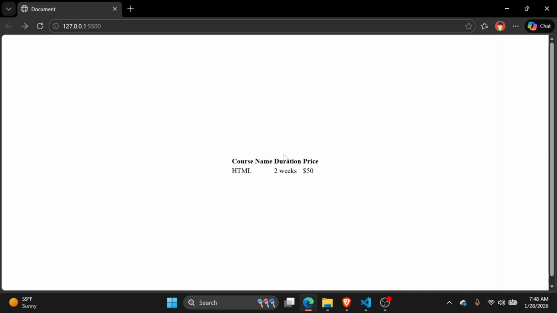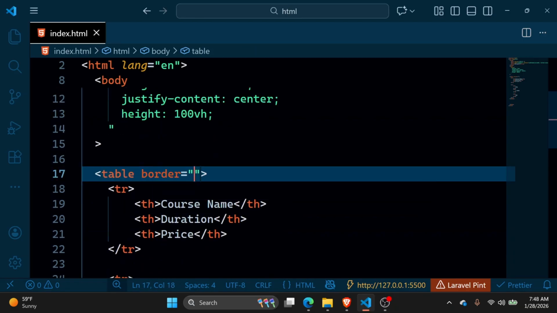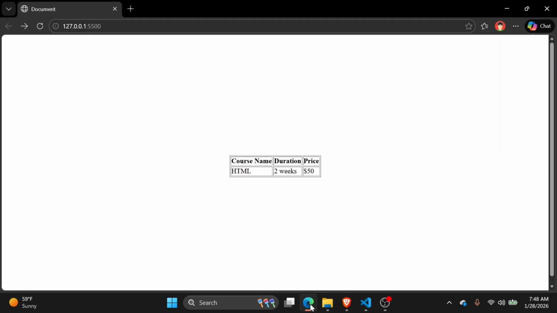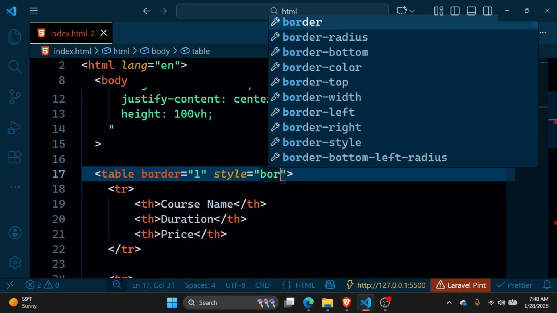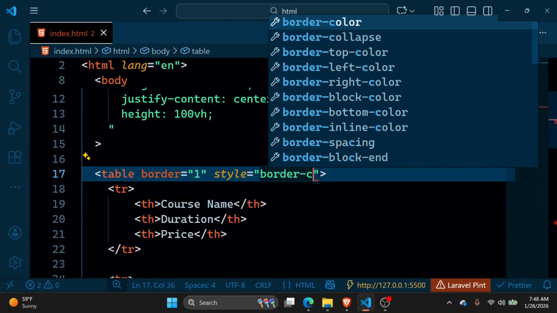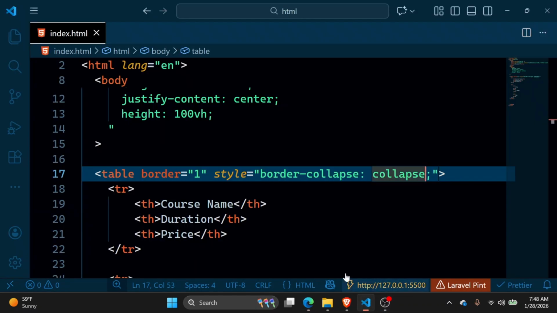Now you can see the table, but I want to provide a border for it. If you want to add a border inside the table, you have to provide border one. Now I have a problem: it's giving a double border, and I want to remove the double border. For this you need to use a simple property inside the style called border-collapse: collapse. That's it. Now it will show you one border.